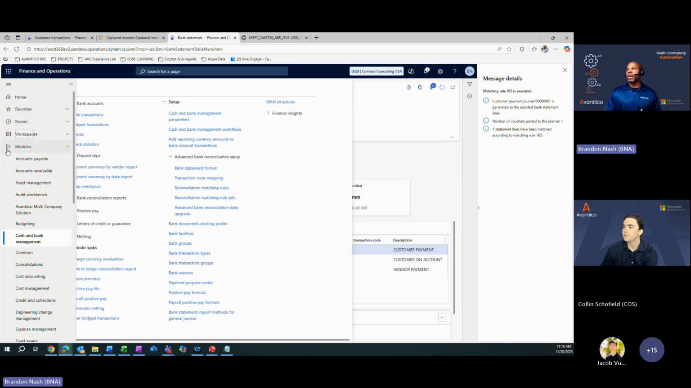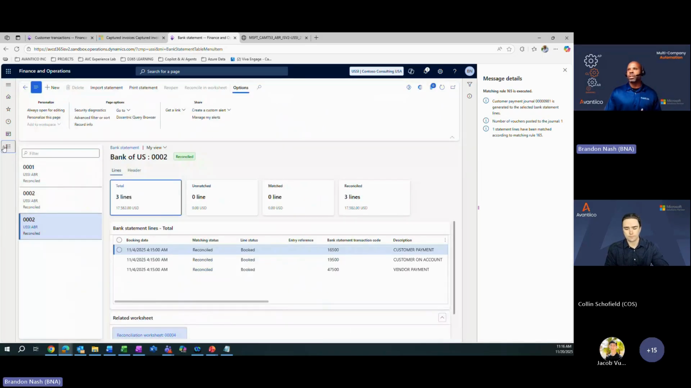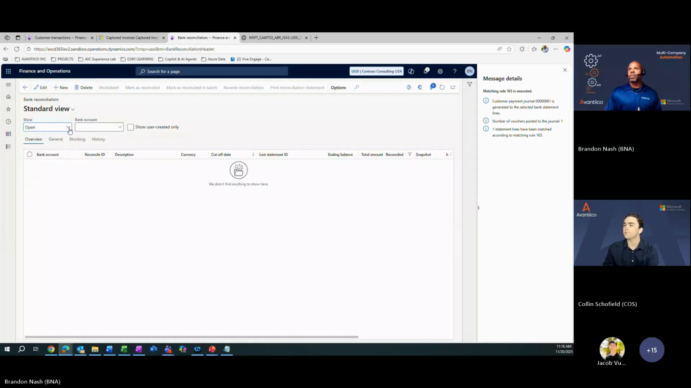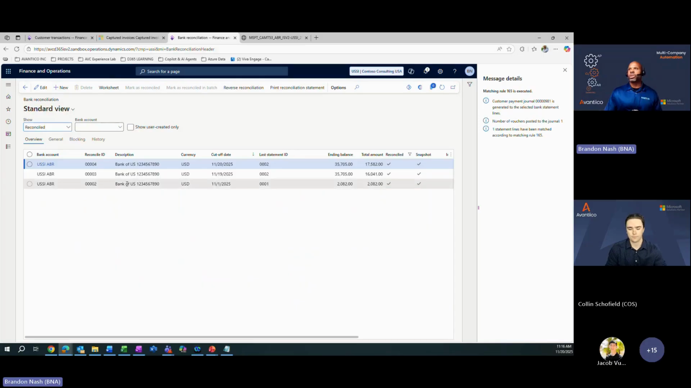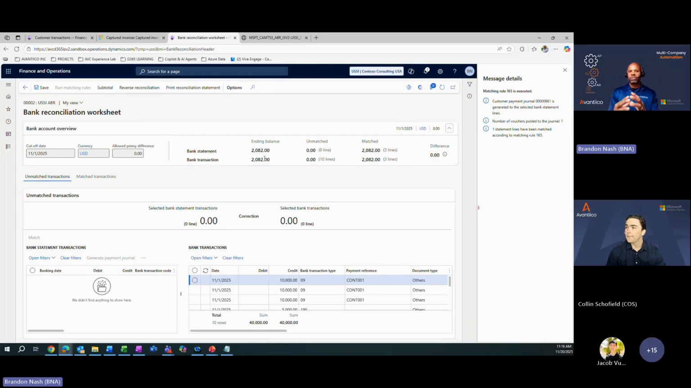And then lastly, when I go to bank reconciliation, and we go to my reconcile, I just want to show you this is kind of what you're working with when it comes to bank reconciliation, right? And again, it just kind of gives you a nice full layout of details.